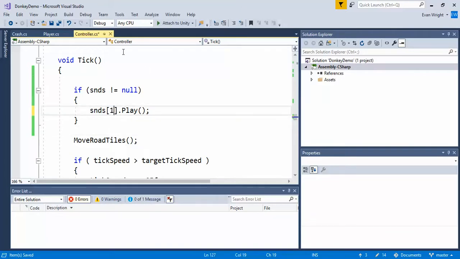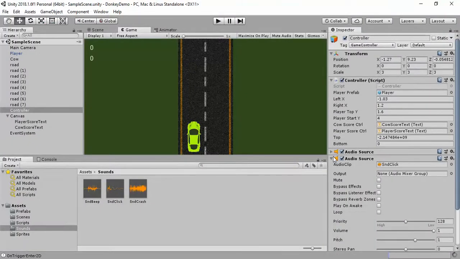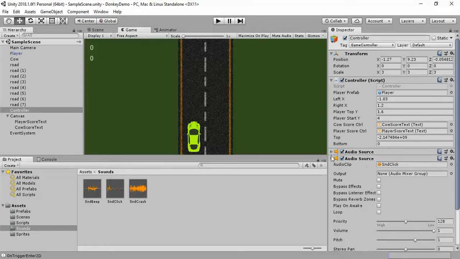And so the first sound effect is sound 0, the second sound effect is sound 1. How do I know which is sound 0 and which is sound 1? Because that's the order I added them, right? So the first sound effect here, sound effect 0, is the beep sound when we change lanes, and the second one that I added is the click sound. That is the one that we want to play every time we move the car up a pixel.